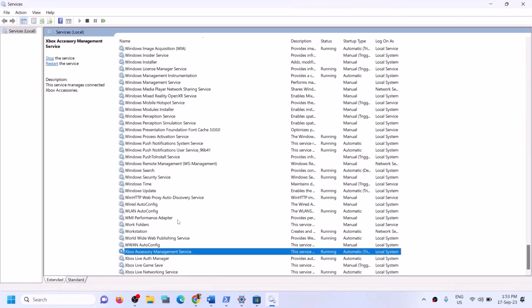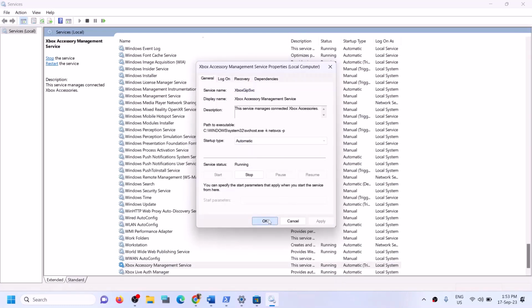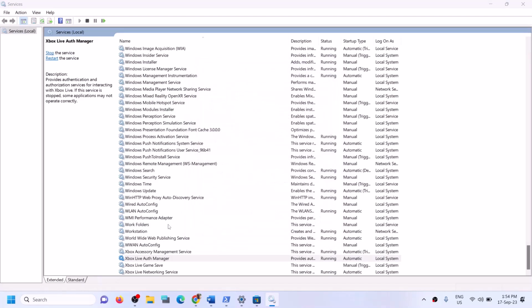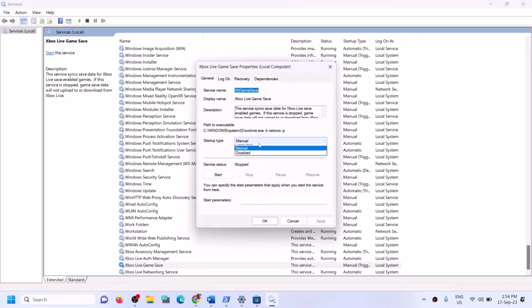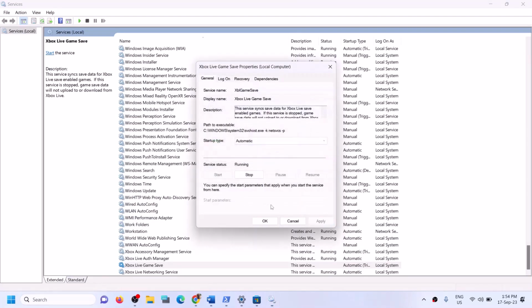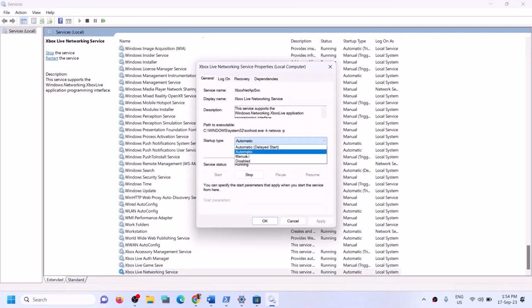Now find Xbox services. At the end, you will find all the Xbox services over here. So you have to start all the Xbox services. Make a double click, set it to automatic, click on apply, click on start if highlighted, and then click on OK. Repeat the same steps for each of the remaining Xbox services.